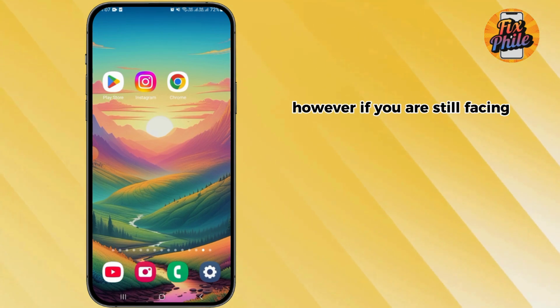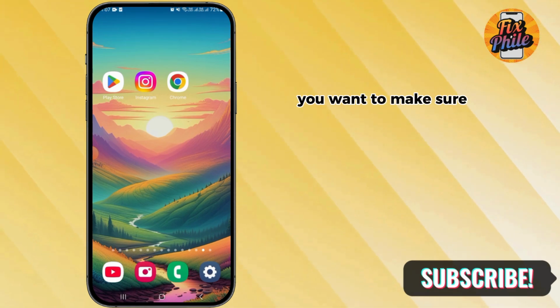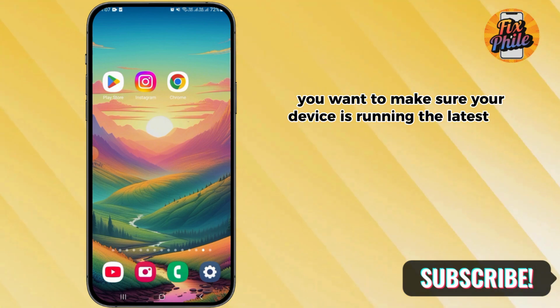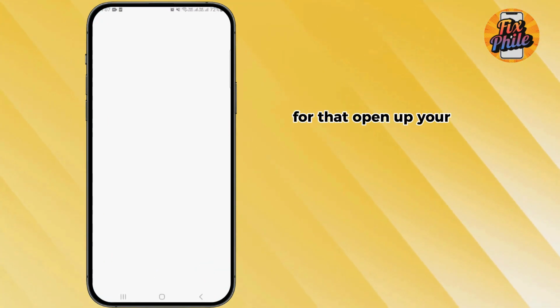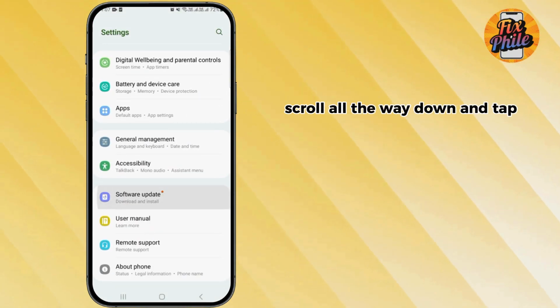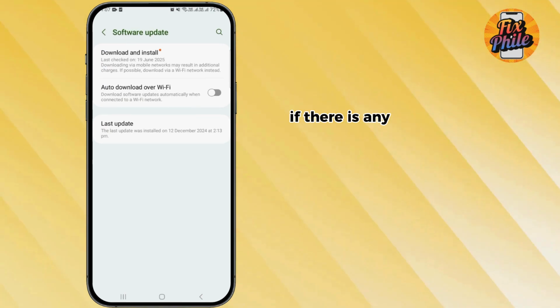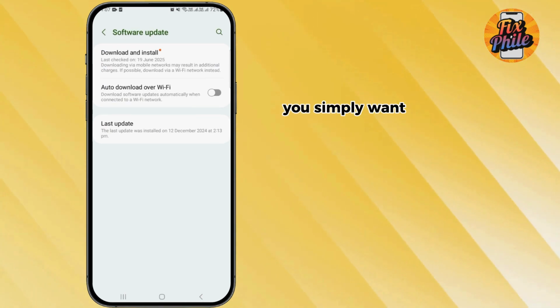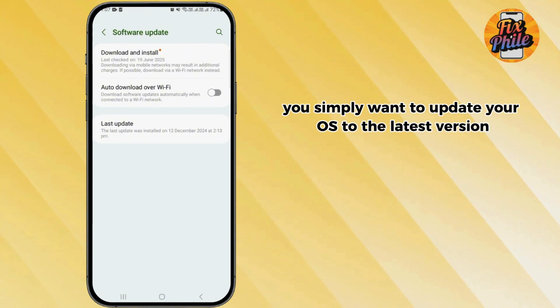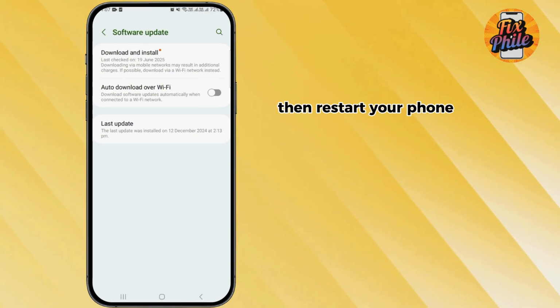However, if you are still facing issues, then you want to make sure your device is running the latest OS version. For that, open up your settings, scroll all the way down and tap on Software Update. If there is any update available, you simply want to update your OS to the latest version. Then restart your phone and then check.